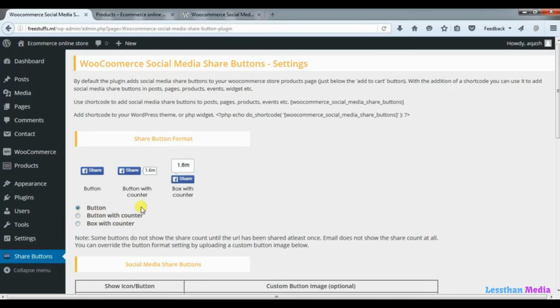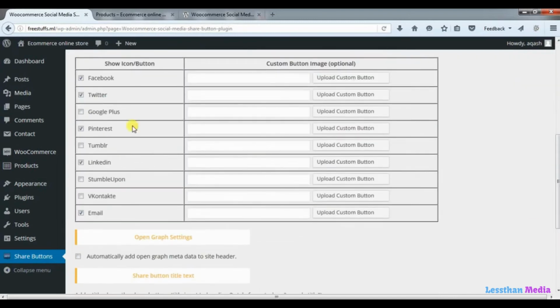So you can choose from here. I will leave it as by default, and then you can choose the social media sharing site from here. I will check all the sites. You can uncheck if you don't want any of them, and then click on save setting.